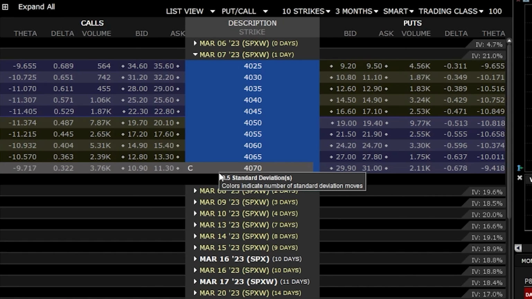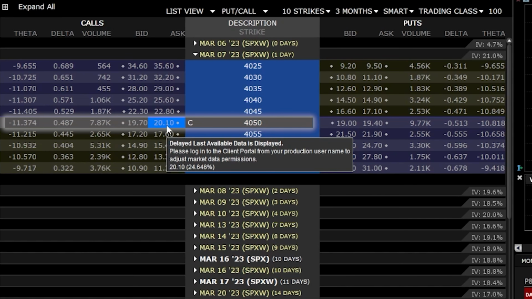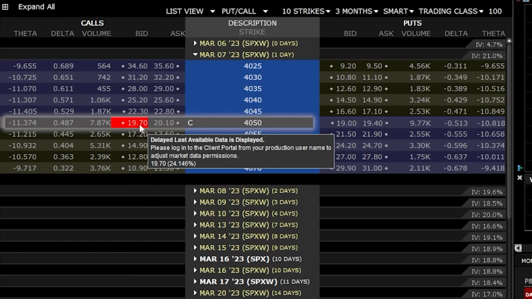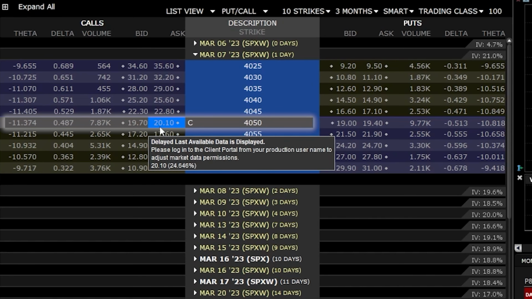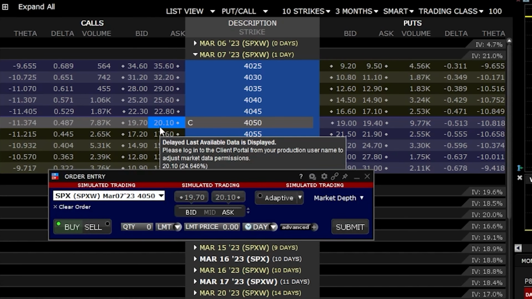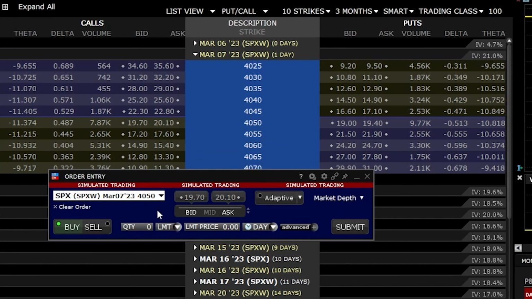Now again, in my case, since I think the S&P is headed up, I want to look at buying an at-the-money call. And if we were to look up here, an at-the-money call would be the 40.50 strike, and we can see here the current bid and ask is $90.70 by $20.10. Since I do want to buy it, I'm going to go ahead and click on the asking price, $20.10. We can then see that that automatically built out an order ticket right down here below to buy that contract right now.